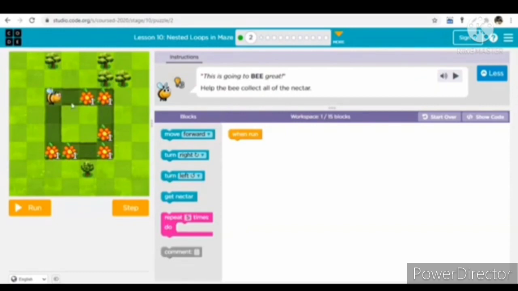Now, if you look at this, how does the bee need to move? The bee needs to move forward and get nectar, move forward, get nectar, then the bee will have to turn right, move forward twice, then get nectar, move forward again and get nectar. Now you can see that this pattern is repeated. So instead of using a whole lot of blocks of code, we are just going to study the pattern and get it done using the loop block.